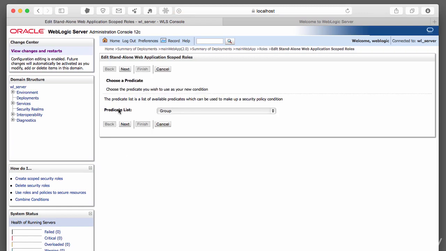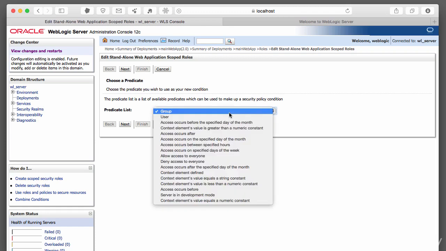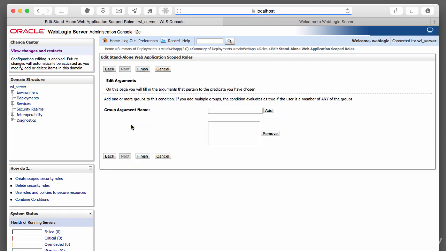And then from the predicate list, click on this list and you can see the various types of conditions that we can define for this role. We can define when access is allowed. We can allow access to everyone. We can deny access to everyone. There are several others here. Deny access when the server's in development mode, or allow access when it's in development mode. I want to allow a group to have access to this role, to be in this role. So select group and click next.